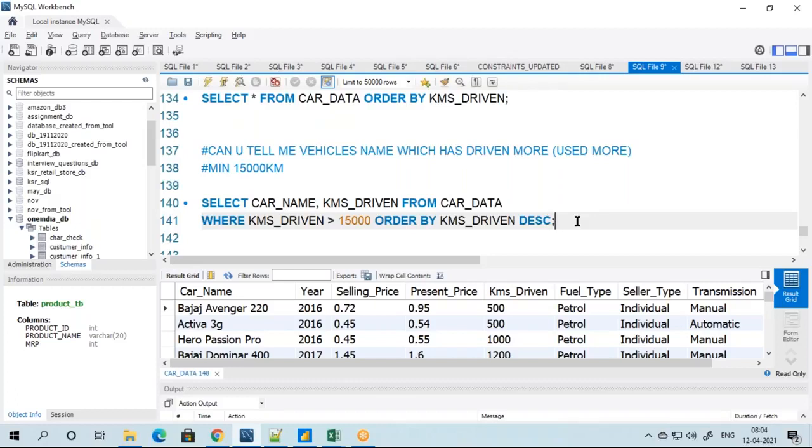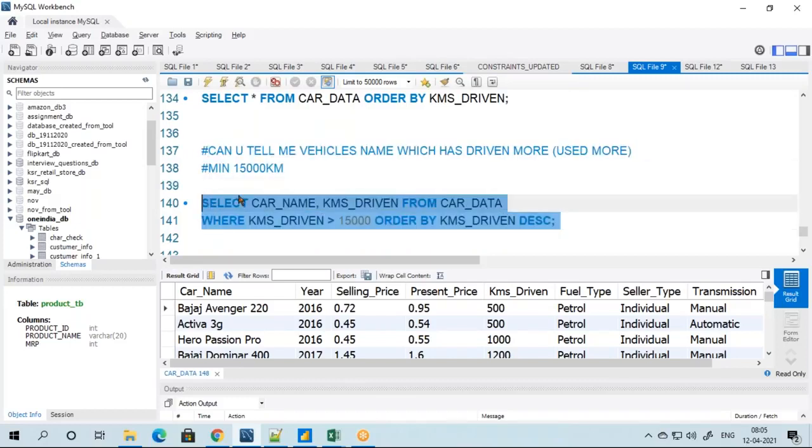I think you have to use the minimum aggregate function. No, sir, we need to use a minimum condition. My question was, order by should be first and where should be second. No, see, first try to understand. Tell me the vehicle name. Vehicle name I've included here. Which was driven more. It was driven more, so obviously I have to order it. And I'm saying where kilometers driven is more than 15,000. So my requirement is very simple. But will this query give me the answer?